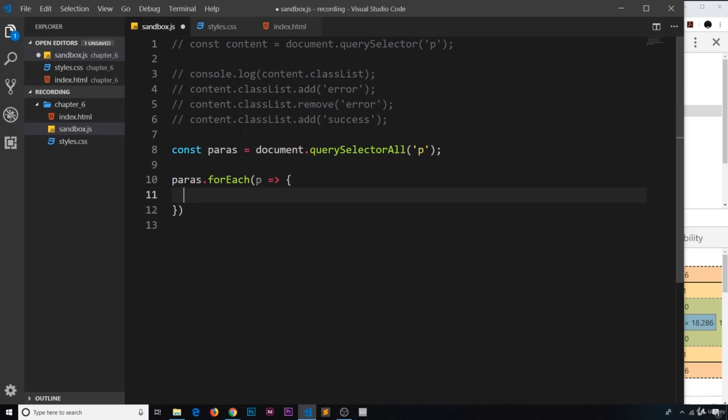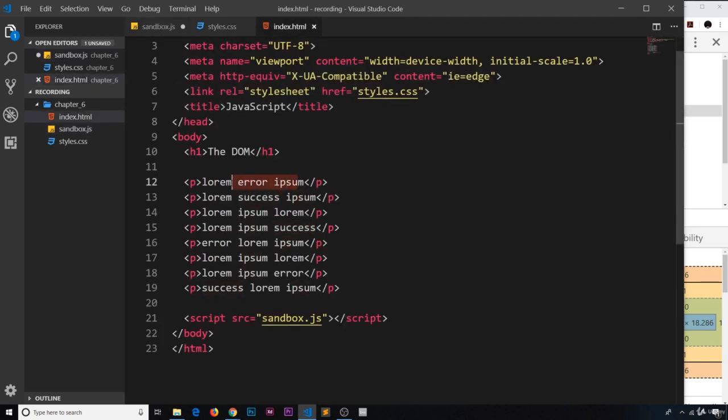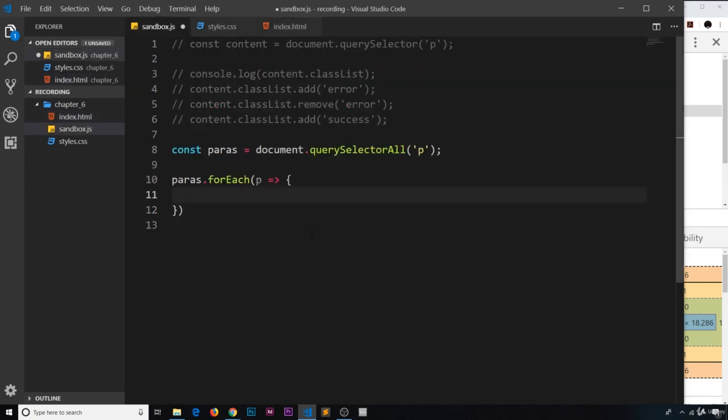Then I want to check if the text inside each paragraph, as we cycle through them, has either error or success in it. Now then, in previous lessons, when I've shown you how to get the text content of something, I've used innerText.